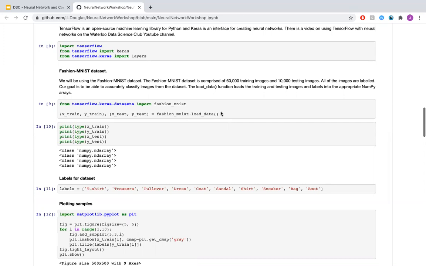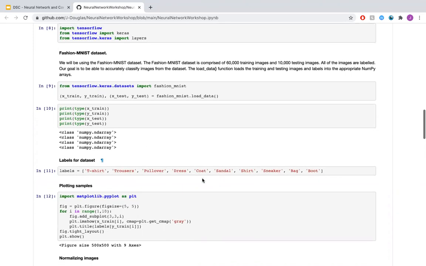So in many cases, you might have to use a data frame and do this manually. The library that people use for data frames is Pandas, so that's also something you might want to become more familiar with. But for time's sake, I'm just using the functionality that TensorFlow offers for the Fashion-MNIST dataset. As you can see, I'm also printing the type of each of these, and they're all NumPy arrays as expected.